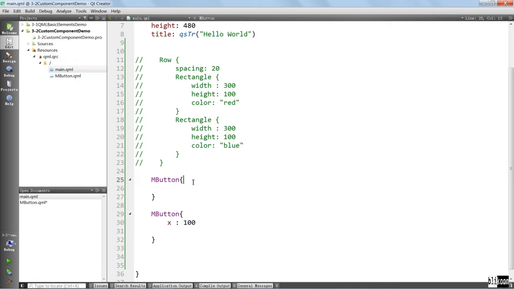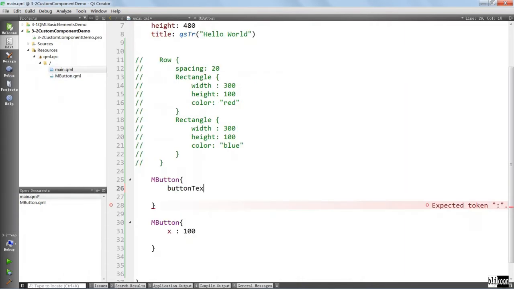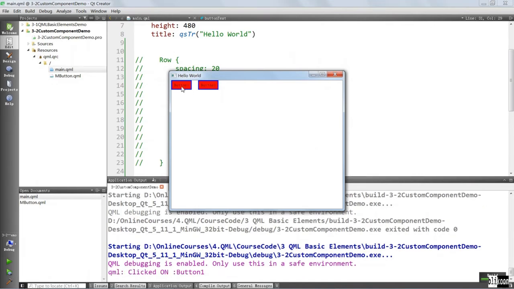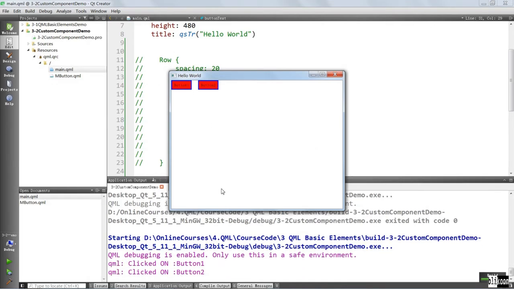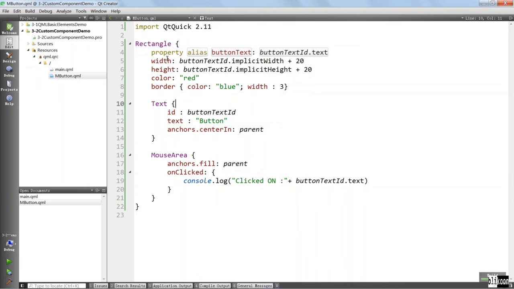Okay, and when we specify button text ID now, let's save this first. And if we run the application, you are going to see that it says button 1 and button 2. If you click on this, it says clicked on button 1. If you click on this, it says button 2. We are defining our own component and we are able to expose some properties of this inner component.